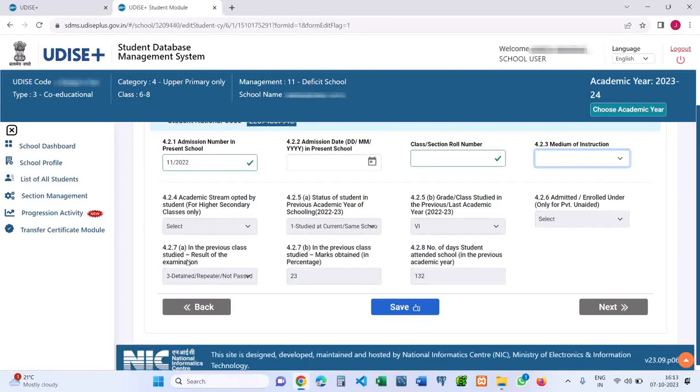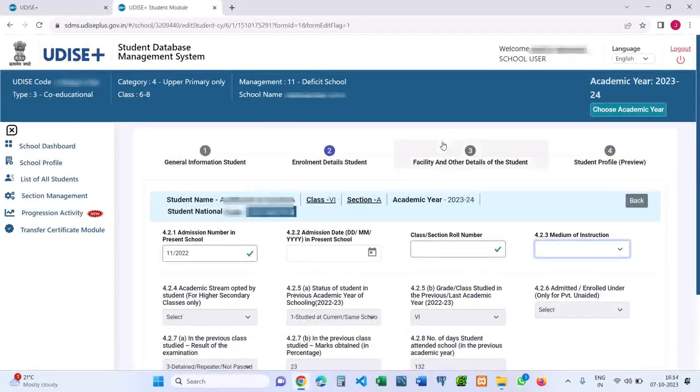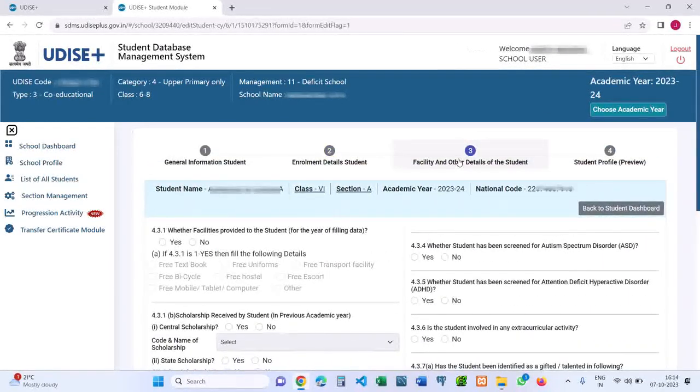In the previous class studied, result of the examination, mark obtained, and the number of days. These three information will be pulled from the promotion activity that we have filled. So again, if all the information in this particular section has been filled correctly and checked, then you can click on save and proceed on to the next section, that is the facilities and other detail of the student.